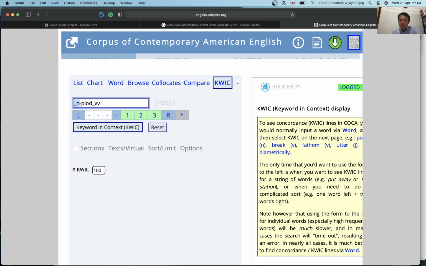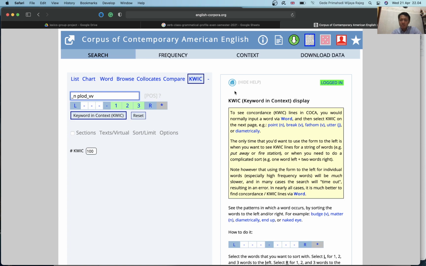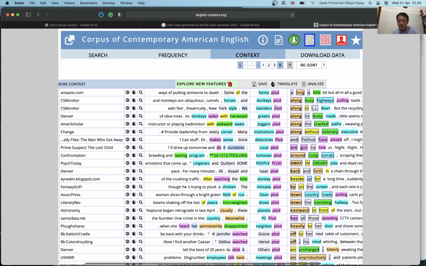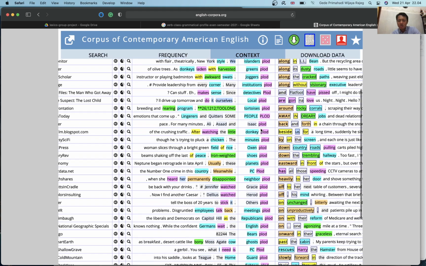So this one is n plot underscore vv. This search pattern means that you search for any noun, common noun or proper noun, followed by the verb, the motion verb plot as a verb, okay. And after this, you just need to click keyword in context, and this will show up in the context display, okay, like this. So you have forms plot along a little, and so on, donkeys plot along busy highways, and so on and so forth.